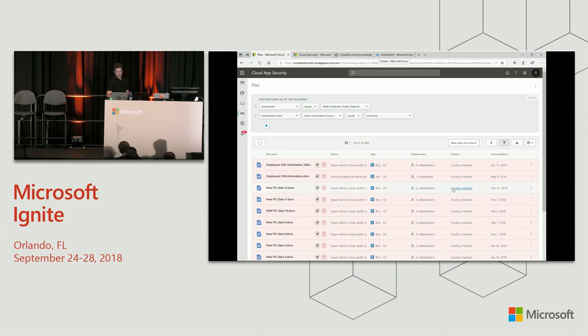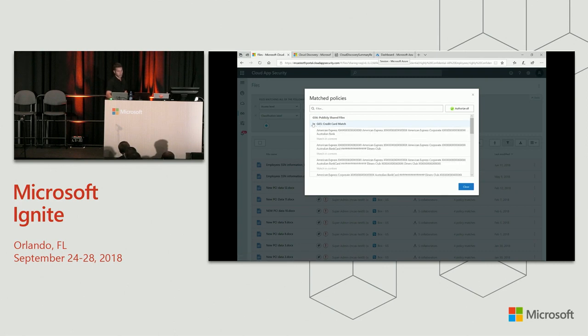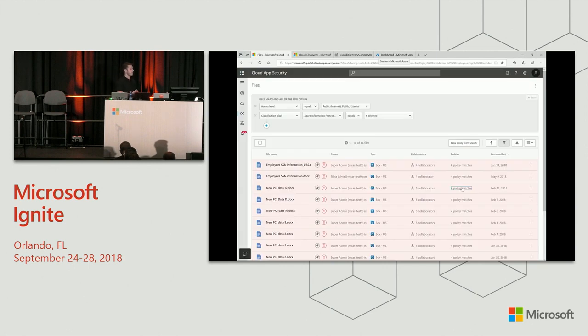But we can also dive deeper and understand whether there are other policies that this file violates. So simply by clicking here on the matching policies, you can see that this file also contains credit card information, and you can very easily see here what the information is. If for some reason you decide that this is a legitimate violation, this is a file that should be there, this is part of your corporate policy, you can authorize all of these violations.